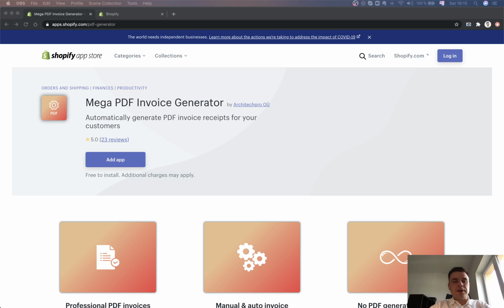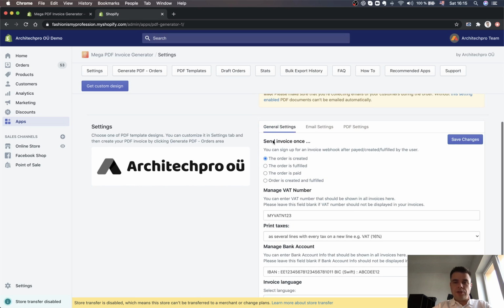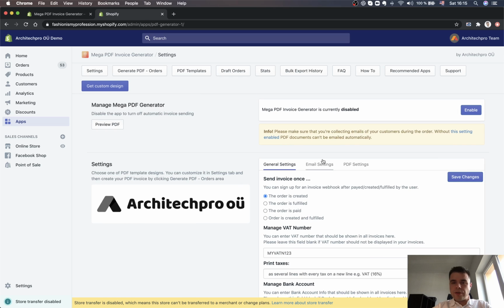Just a couple of words about our Mega PDF Invoice Generator app that you just installed. That's the first screen that you see when you log in to your admin panel. Make sure that you invest some time and check all the settings that were included for you over here. You can set up email settings, PDF settings, and general settings. You always have the button of preview PDF.